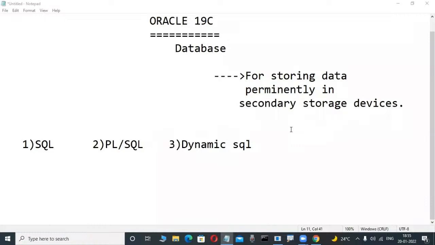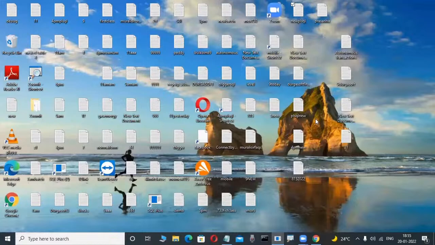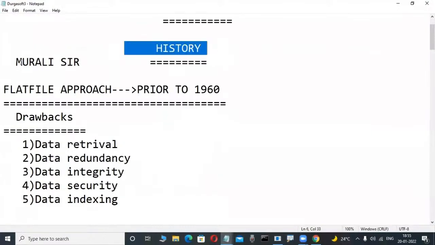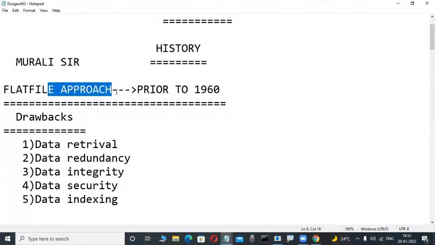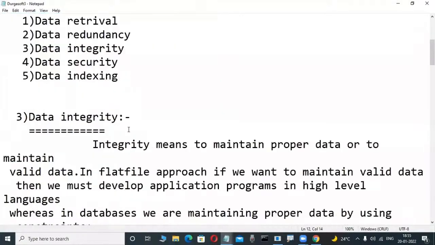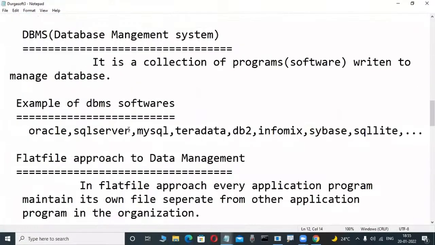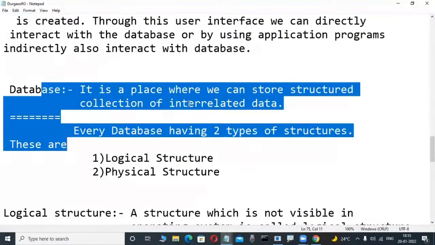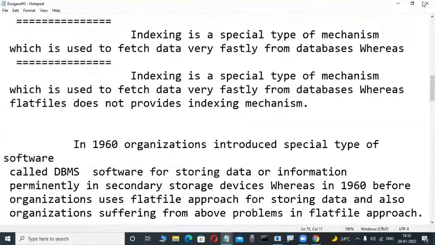In this course, we are covering SQL, PLSQL, and dynamic SQL along with this. One of these days, history also we are telling. In the olden days the flat file approach was there. What were the drawbacks, we learn in the middle of the course. Then what is a database? What is DBMS, RDBMS, and what are the differences? These are all the things we are learning in these days.